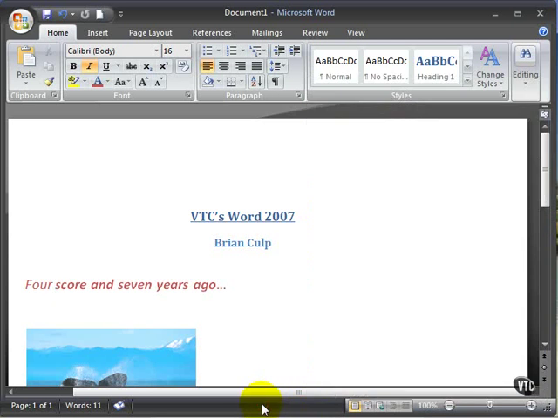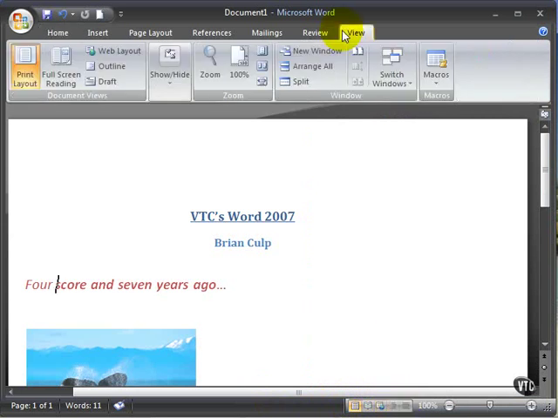But what I want to point out here is we're dealing with the views and manipulating how we view text on the screen. I've got these little options down here: web layout, full screen reading, outline, and draft. So I don't even have to go to the View tab. I can just use the status bar to make those very same changes that I just showed you.